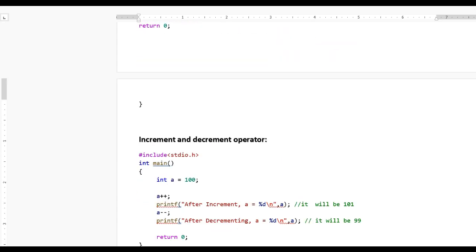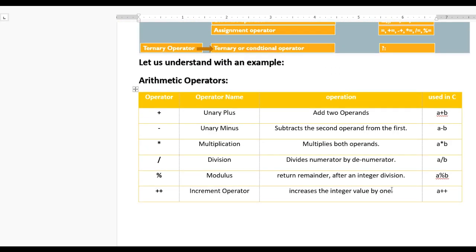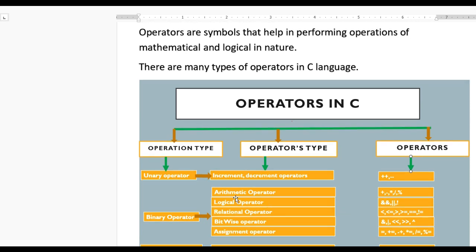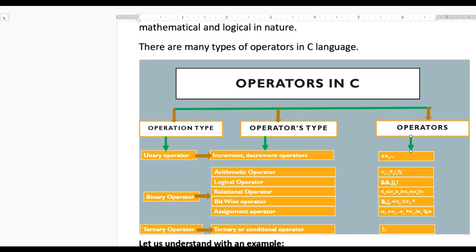So finally we can see operators in C are symbols that help in performing mathematical and logical operations. You can see increment and decrement operators, arithmetic operators, logical operators, relational operators, bitwise operators, assignment operators, and ternary or conditional operators.